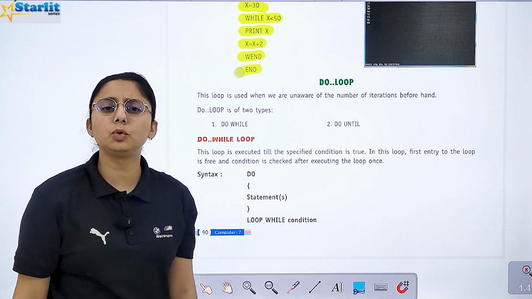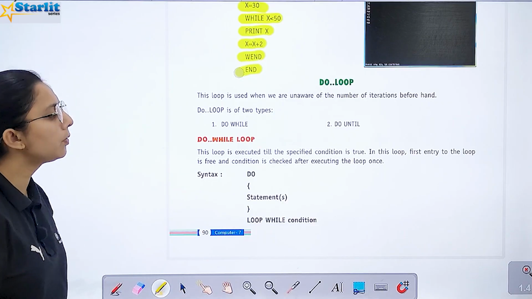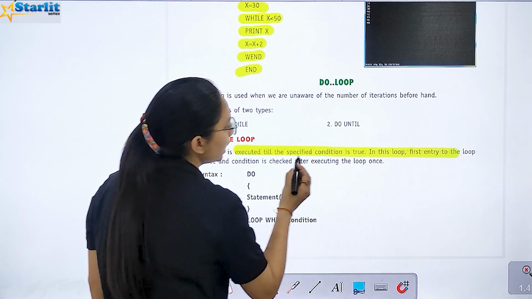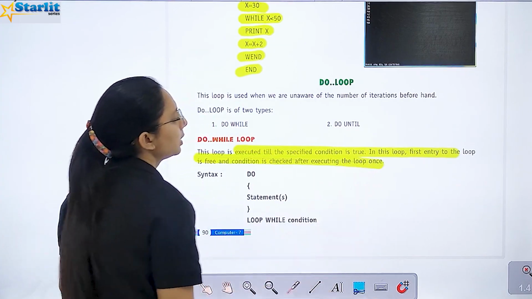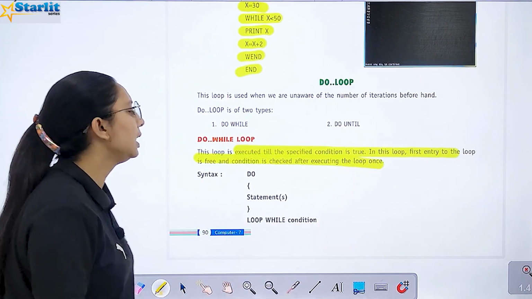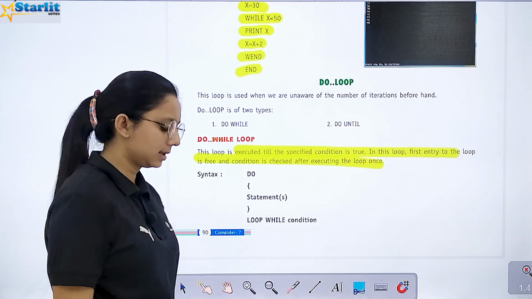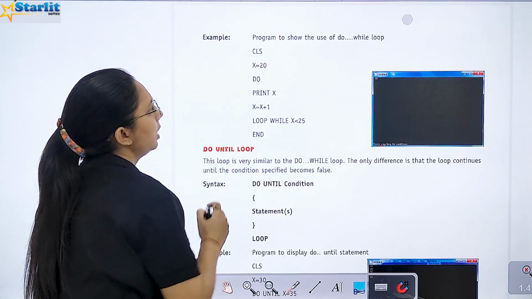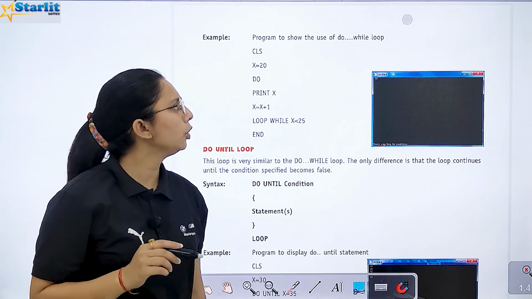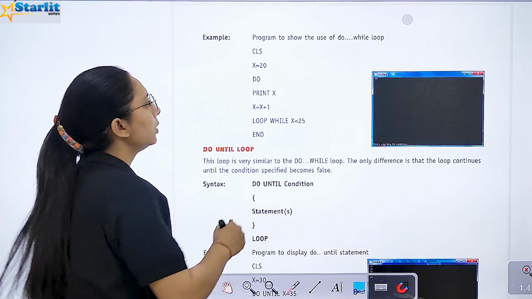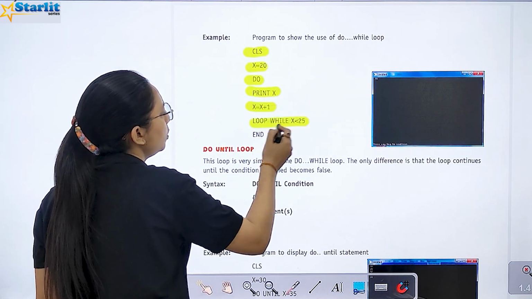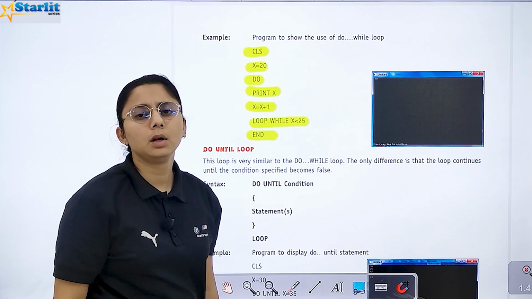Now we have DO...LOOP. We have two types of DO loop: DO WHILE and DO UNTIL. First is DO WHILE. It is executed till the specific condition is true. In this loop, the first entry to the loop is free and the condition is checked after executing it. Like DO statement, LOOP WHILE condition. Program to show the use of DO WHILE loop: CLS, x = 20, DO, PRINT x + 1, LOOP WHILE x < 25.